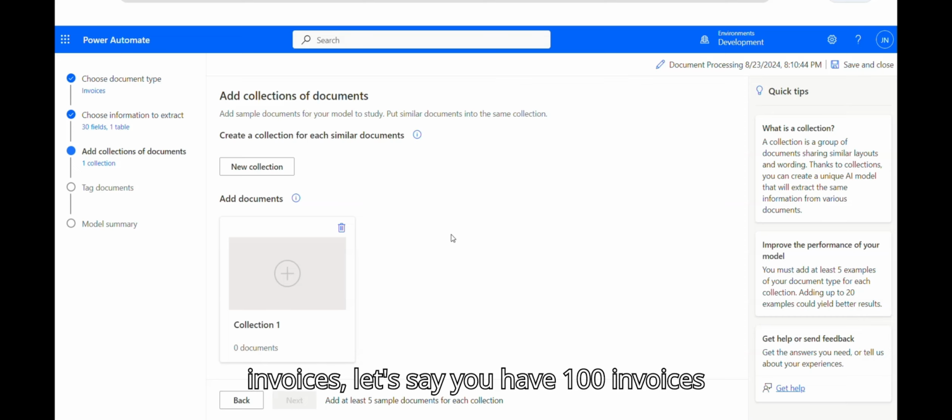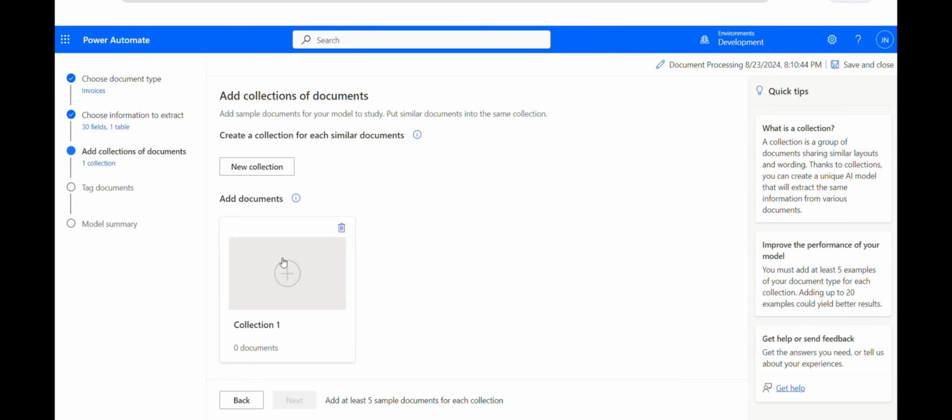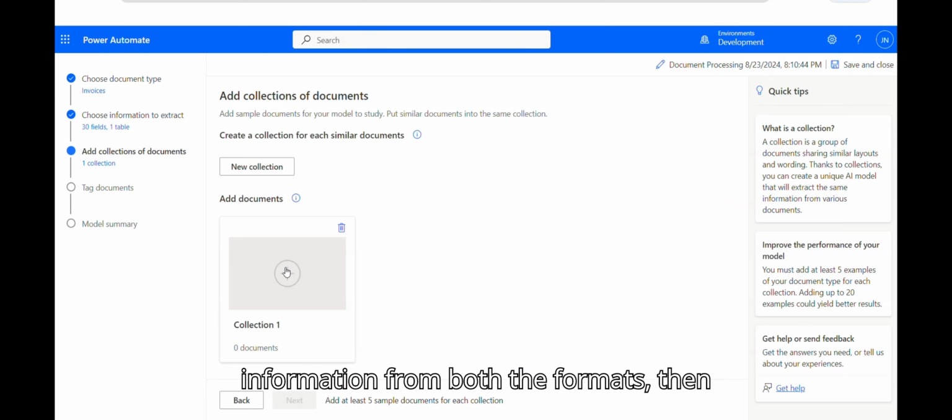Let's say you have 100 invoices, and you have two formats for the invoice, right? So you can create two collections, and you can place one similar kind of document in one collection and another similar kind of document into another collection, right? And if you want to extract the same information from both formats, then you can create multiple collections.